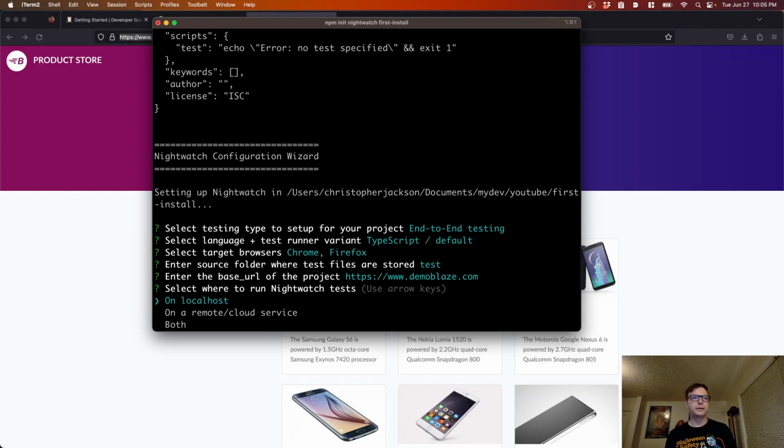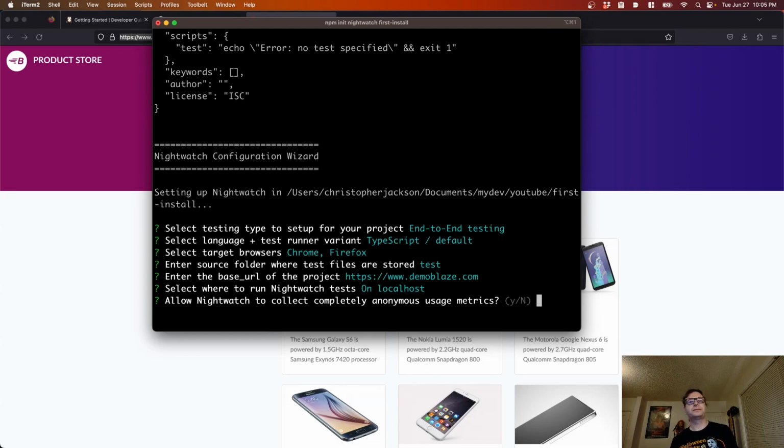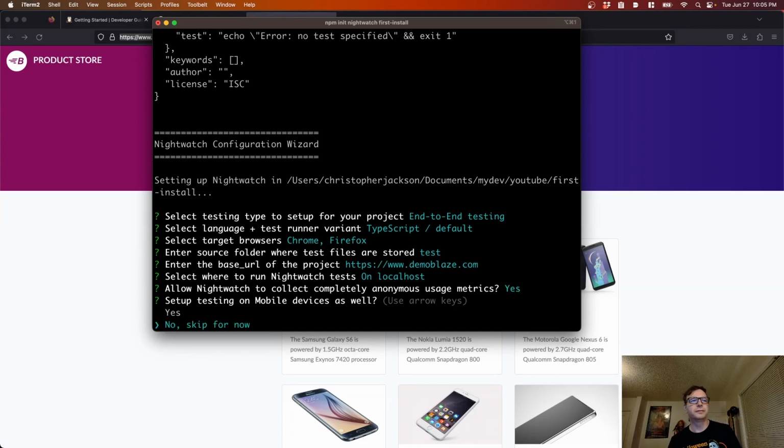And select where to run those Nightwatch tests. Remote cloud service? Nope, we don't have that set up. I'm only going to do it on my machine, so I think that's what they mean by localhost. So let's just choose localhost. And anonymous usage, yeah, I'll let y'all do that. Make this better. Go for it.